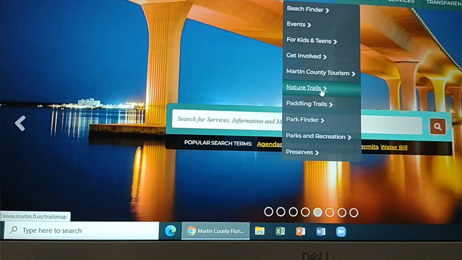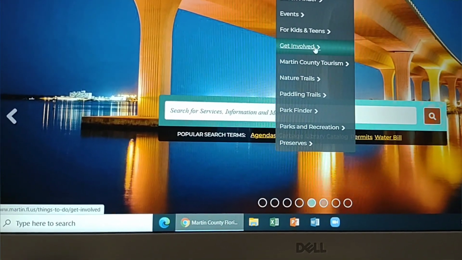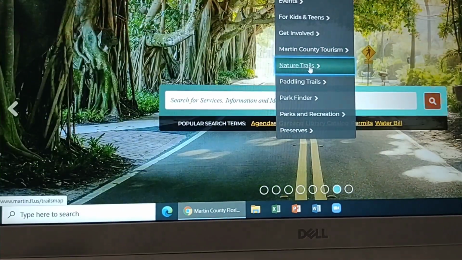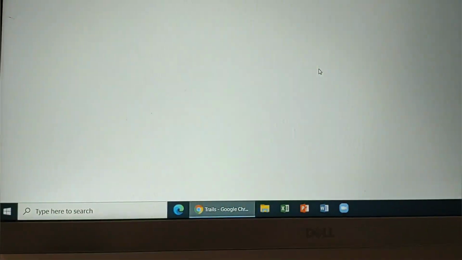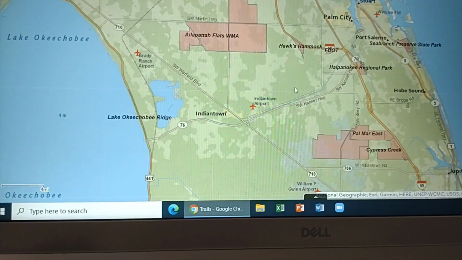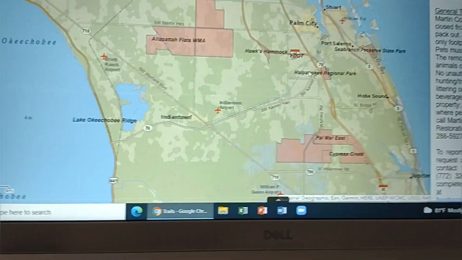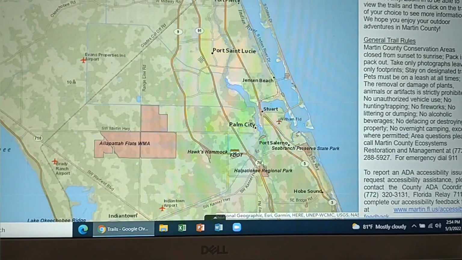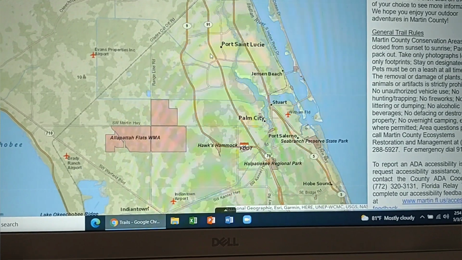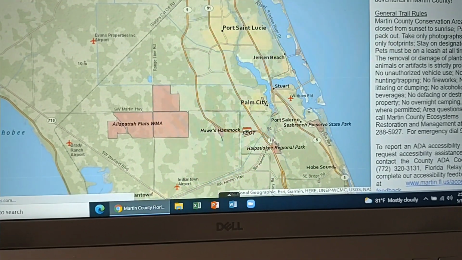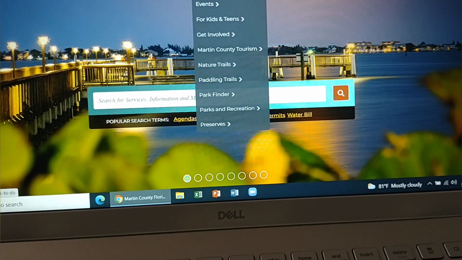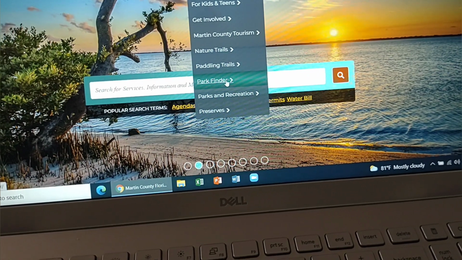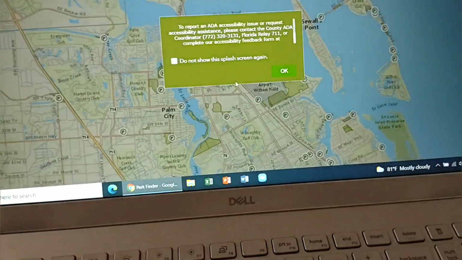So let's check one of them. Let's get Martin County nature trails. Shall we have a look? All right, so here are the ones that are shown that we have the nature trails. So you get the map and you get the phone and you go and you find your locations. Let me see if we have any other one. Let's try Park Finder.